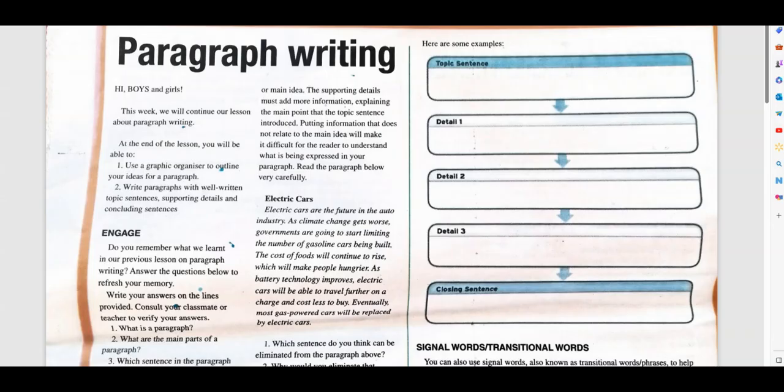So, in this episode, we were looking at paragraph writing part 2. If you were able to write paragraphs with well-written topic sentences, supporting details, and concluding sentences, we would have had a successful lesson. And of course, this is going to help you when you have your performance task for language arts to do. Okay?